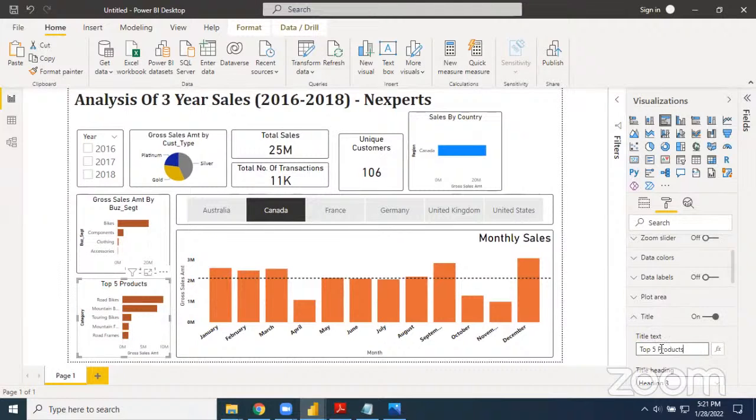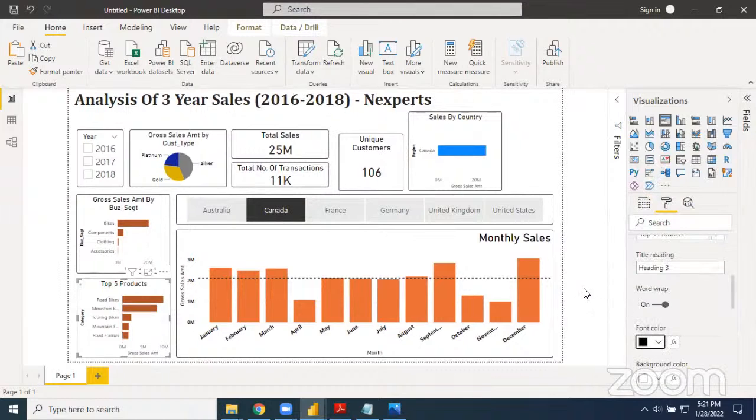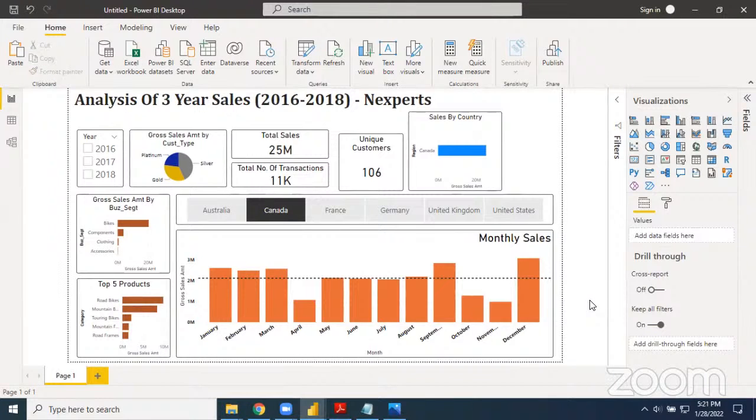Top 5 products. Okay, if you want to change the color, you can change it. If you want to make it center aligned, it's already center aligned. If you want to change the text size, you can do it. So guys, you can see that our interactive dashboard is somewhat ready.